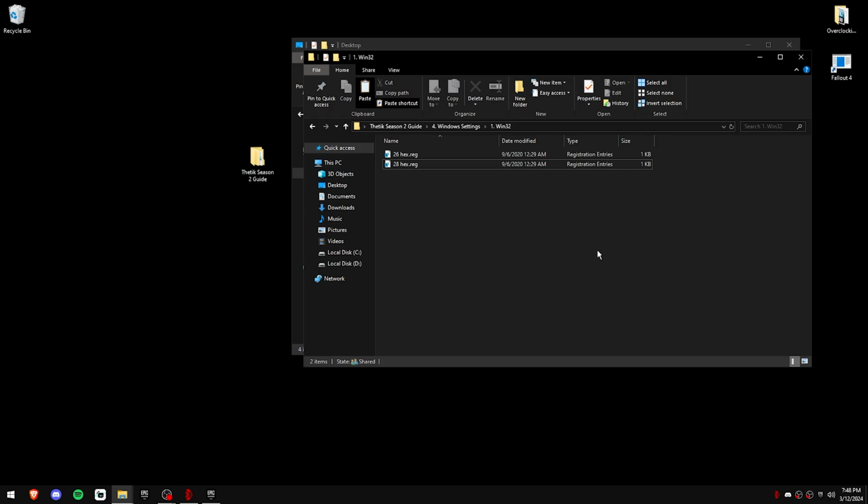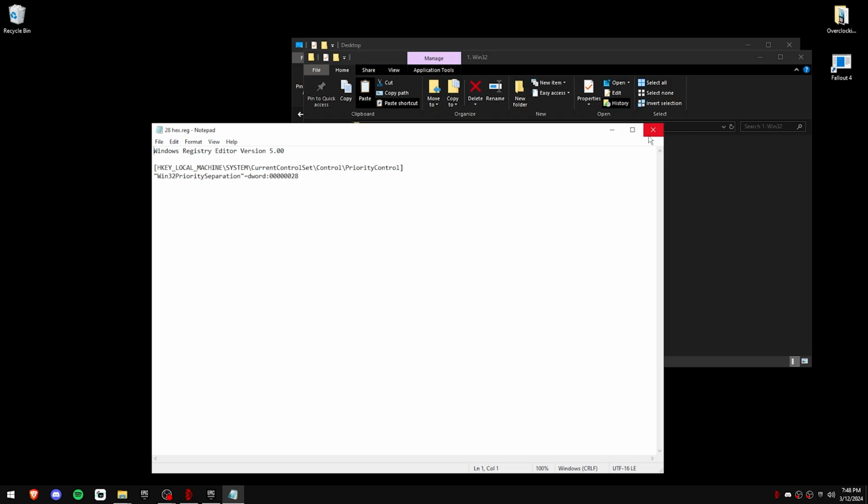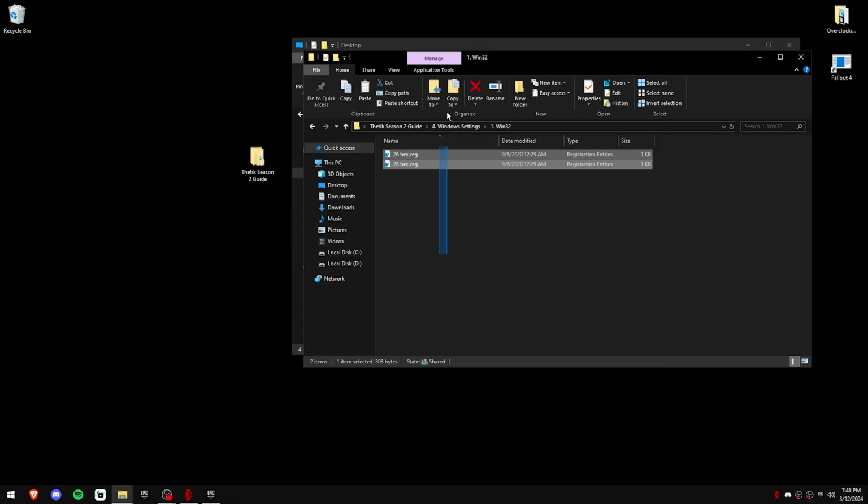For 99% of you, you're going to want to use 26 hex. This is the best value. You can test out 28 if you want. You don't need to reset your PC for it to change. You can launch it and see if you feel a significant difference, which you probably won't, but I would recommend just using 26. Then we can go to power plan.